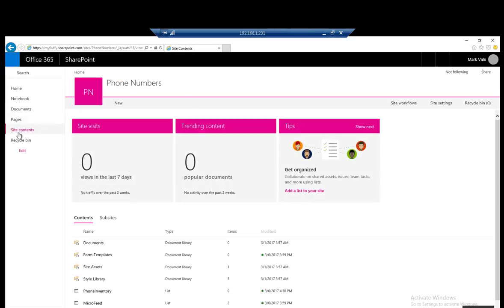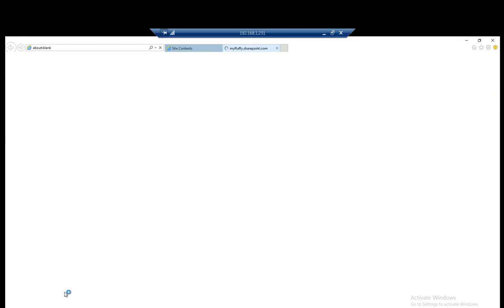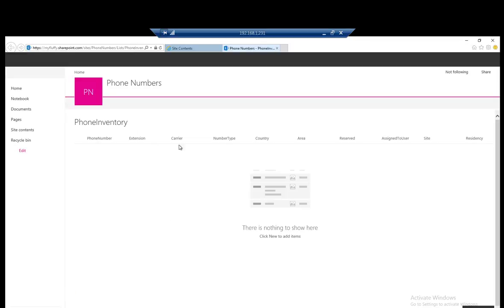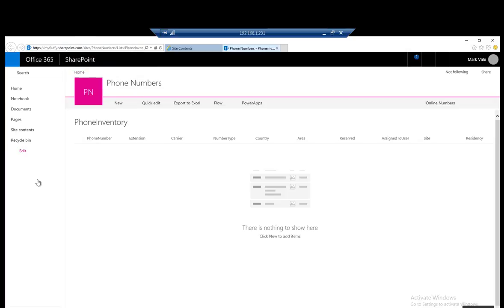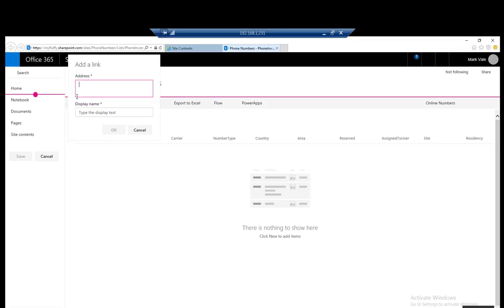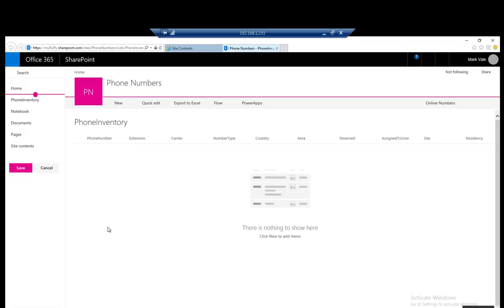After this is created, you'll see the list here. We can click on it, and here we've got the custom list ready. What you can do is copy this link here, edit the side menu, and add in a link to take you straight to the phone inventory list.